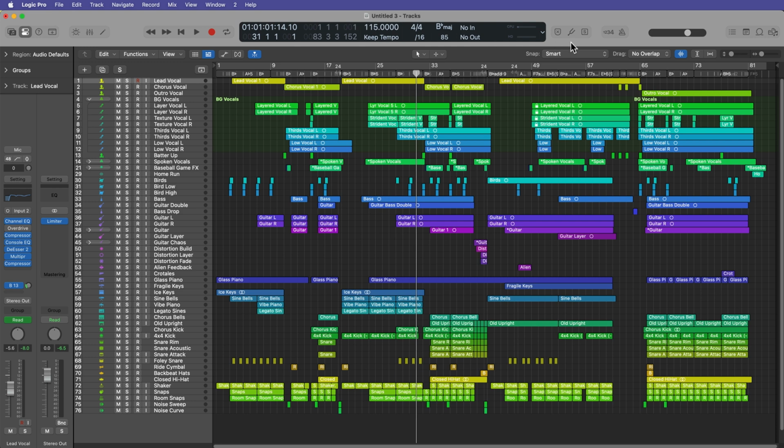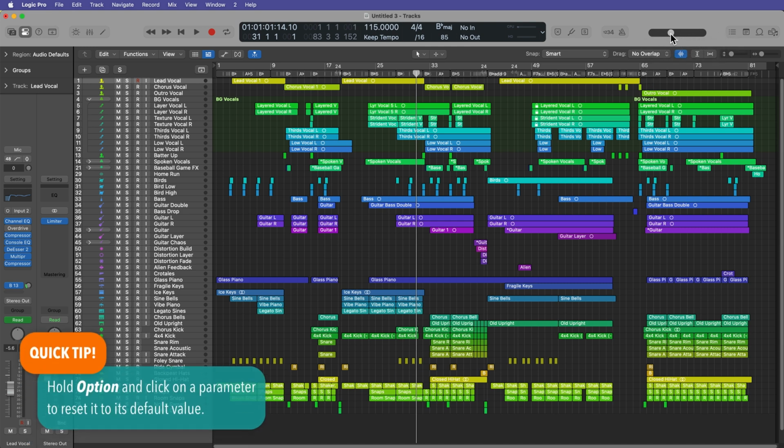On the right of the LCD display are some different modes you can use. You can pull up a tuner here. You can turn on or off the metronome. And there's also a master volume slider here for your whole project. However, I don't really recommend messing with this. But one thing you can do is if you hold option and click on it, it'll set it back to 0 dB, so unity gain, no added or reduced gain.